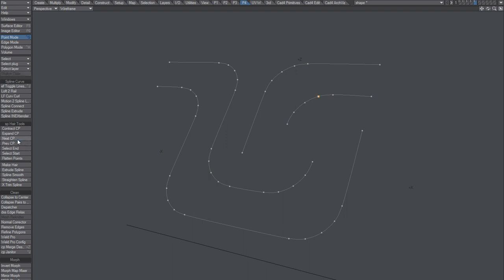Let's see here. Next CP. Previous CP. Select end. You can see all the ends on all the splines have been selected. And of course, select start. Flatten points.